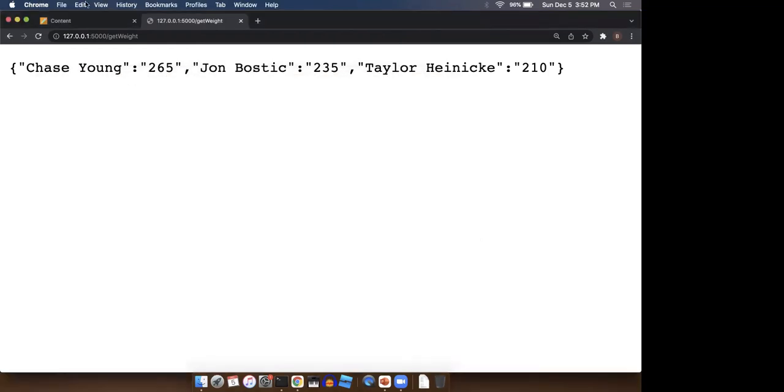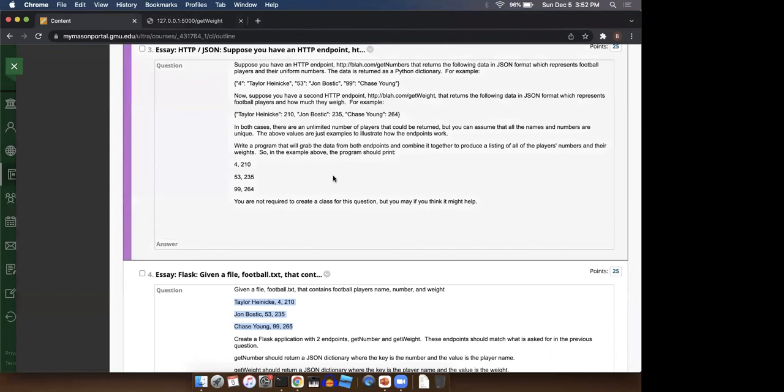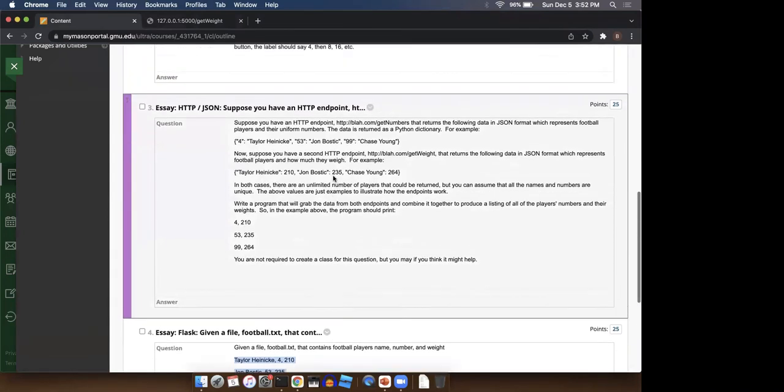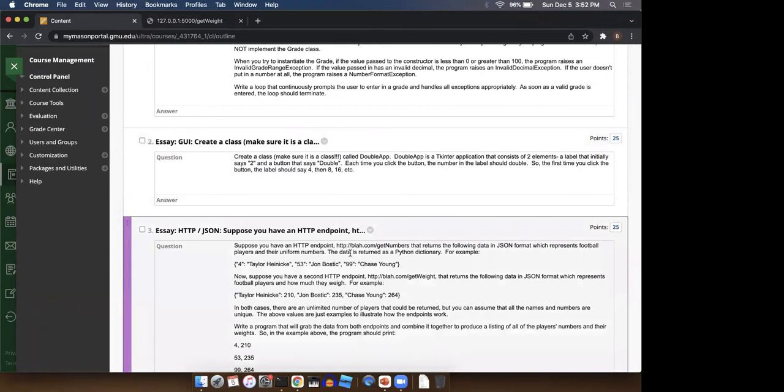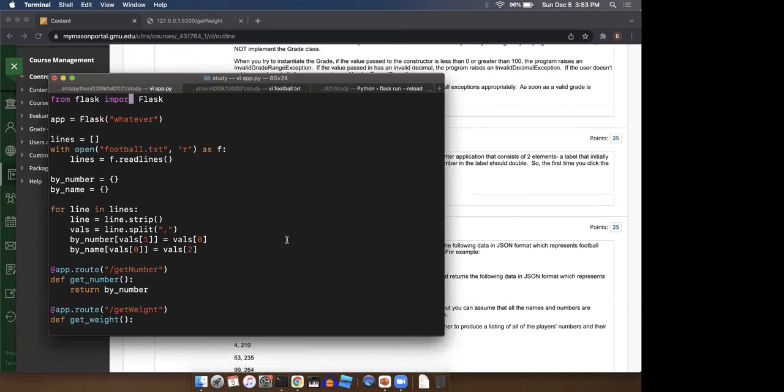I guess we'll go ahead and answer the question about HTTP that was in here. In this case, we have an HTTP endpoint, blah.com/get numbers, that returns the stuff in JSON format. Does anybody remember how to make HTTP calls? I'm just going to assume nobody's going to bother to answer, so fine.